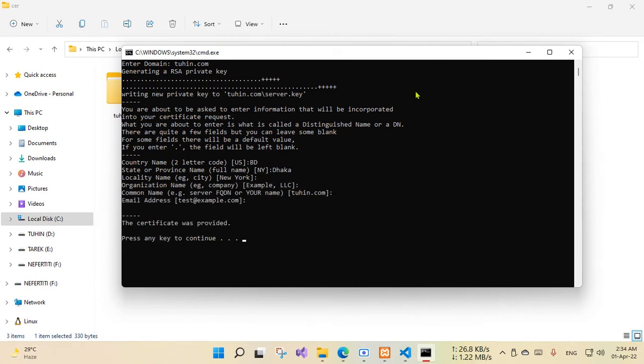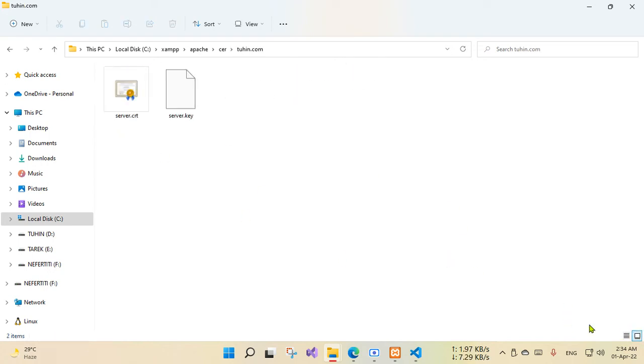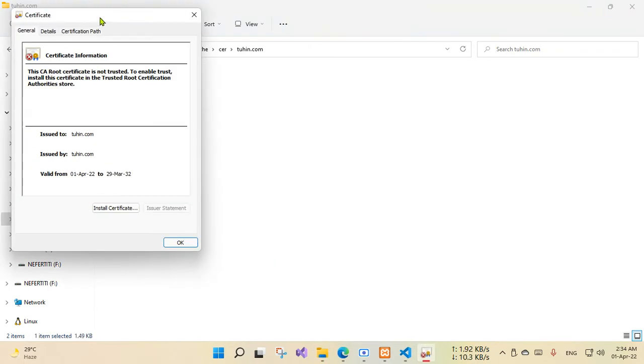and the certificate was provided. Press any key to continue. Let's continue. You can see a folder has been created, which is tuhin.com, and now there is a certificate and server key. Now we have to install the certificate. How can we install the certificate?